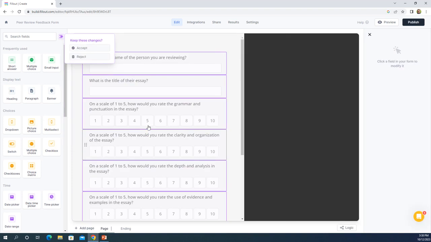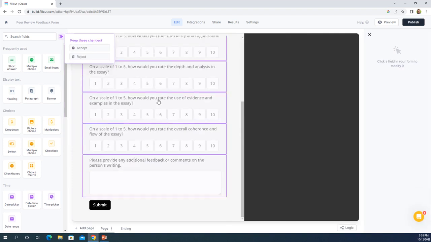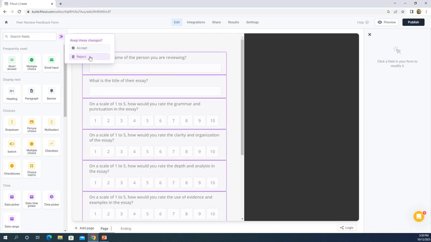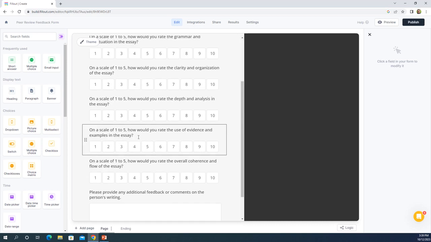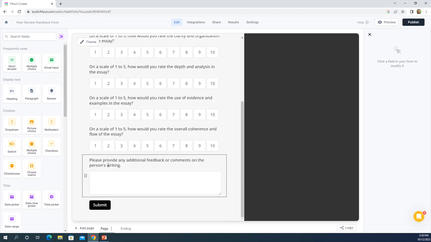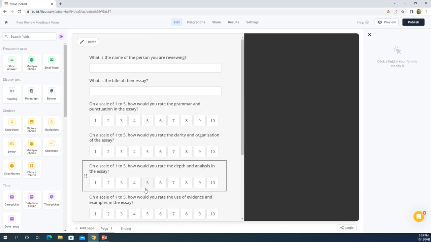So what it's done is it has given us a demo. This is in the way, so we're just going to blindly accept it because I want to see what's going on, and then we can make modifications. So what is the name of the person you're reviewing? What is the title of their essay? On a scale of 1 to 5, how would you rate the grammar and punctuation, clarity and organization, depth of analysis, use of evidence and examples, and then finally the overall coherence and flow, and then wrapping it up with additional feedback.